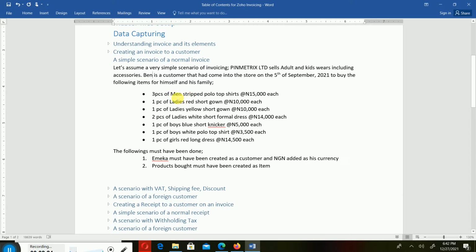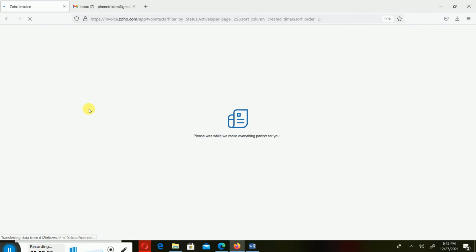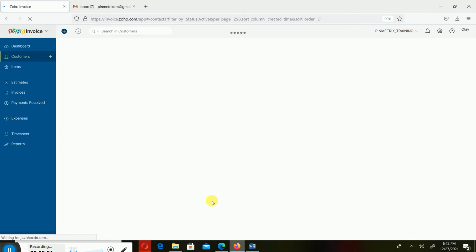That is men's striped polo shirts, ladies red short gown. This already exists on the system. So I've been able to tell you how to create items or products that you sell, or if it is services that you sell on the system. But if you're still finding it difficult, like I told you earlier, you can get in touch with us. But let me look at how we created those items. Let me see what we did by creating those items.